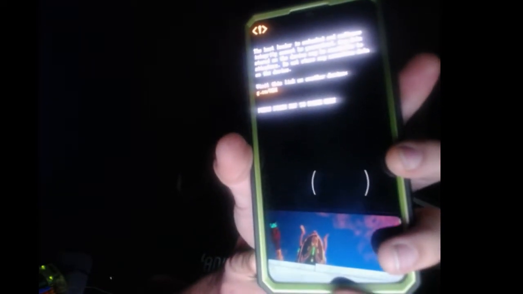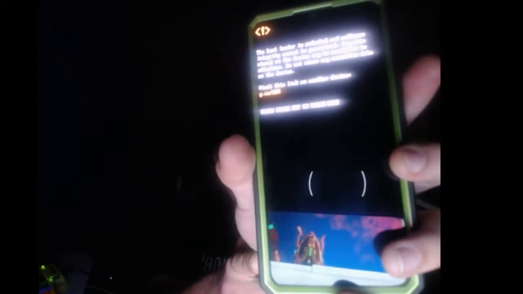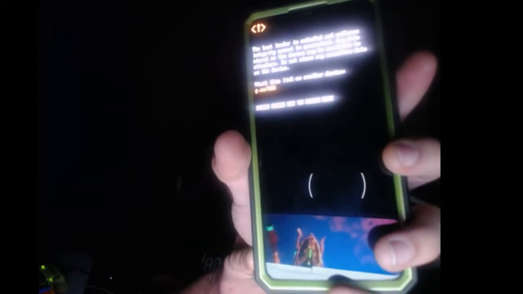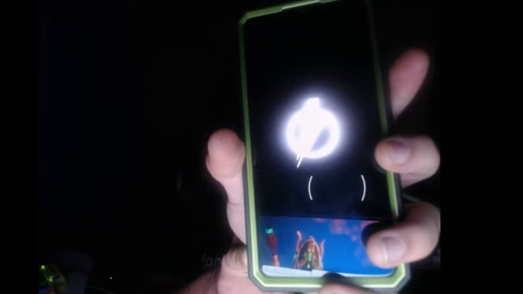way to totally kill my timing on this one. Come on. Come on. There it is. With the very, very sexy Havoc OS boot animation right there.